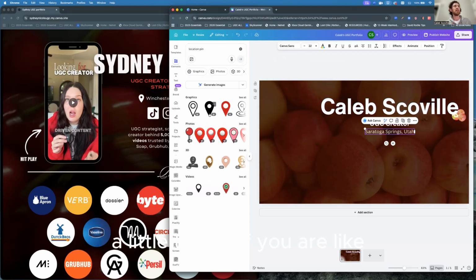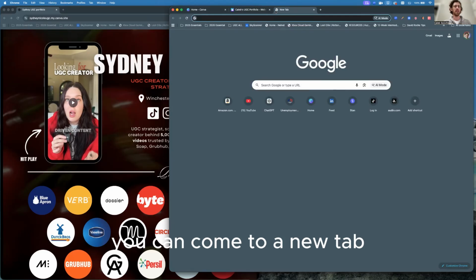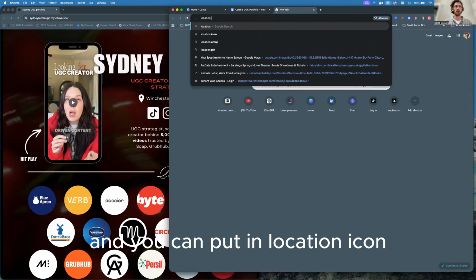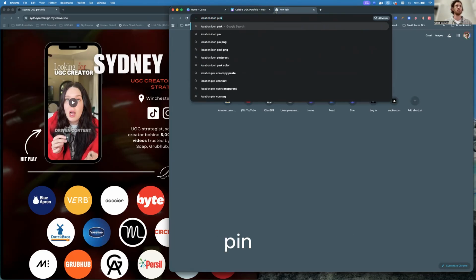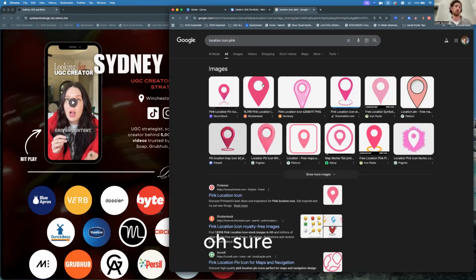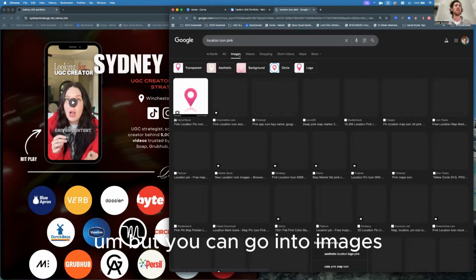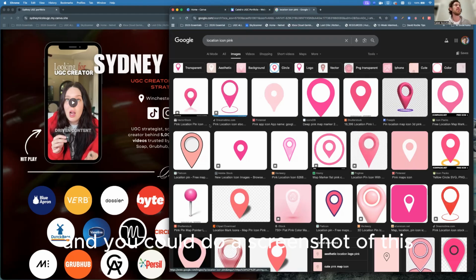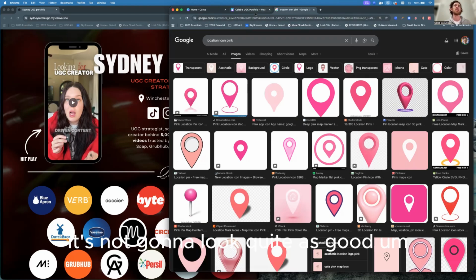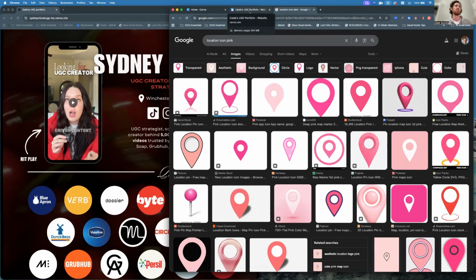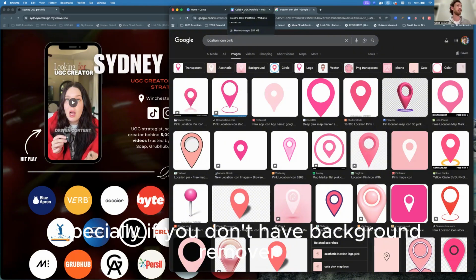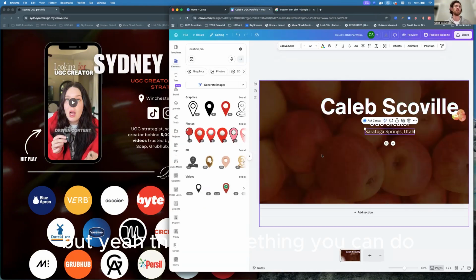A little trick is if you're like, you know what, I'm just going to do this on the cheap. You can come to a new tab and put in location, icon, pen, and pink is fine too. Then you can go into images and take a screenshot of this and use that screenshot. It's not going to look quite as good, especially if you don't have background remover. But that's something you can do.